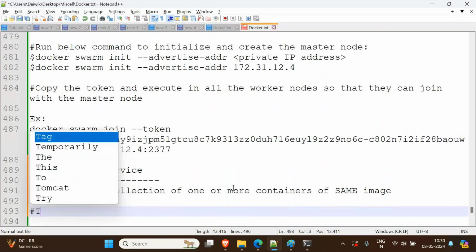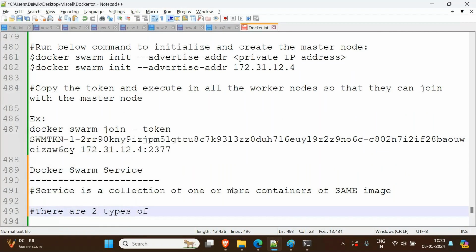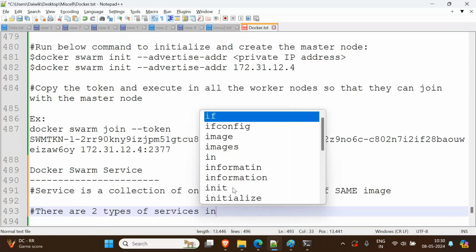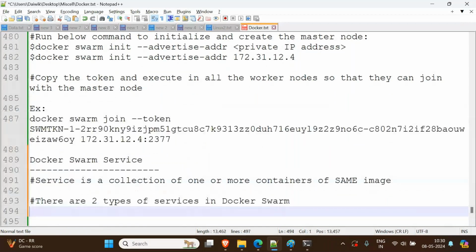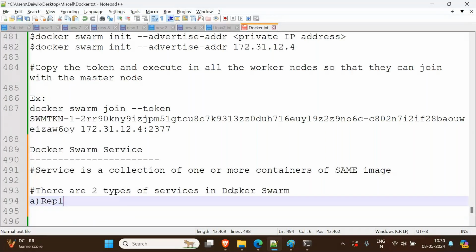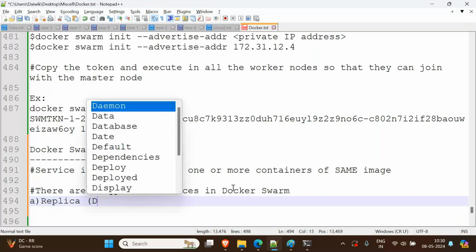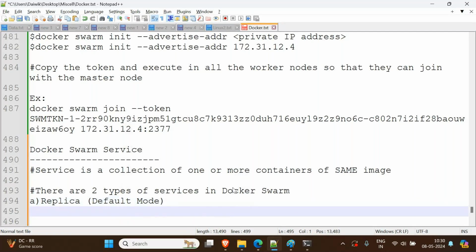There are two types of services in Docker Swarm. One is replica. Replica is the default mode; by default, it will take the default mode. Replica means how many containers you want. Mostly we use replicas, and another is global.